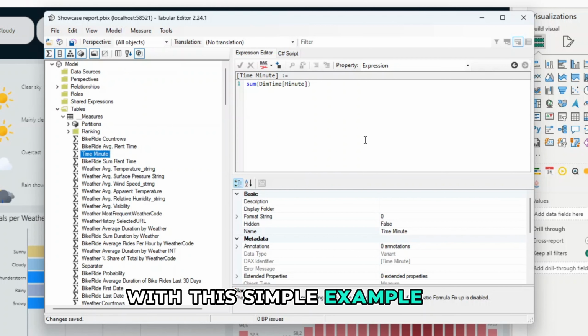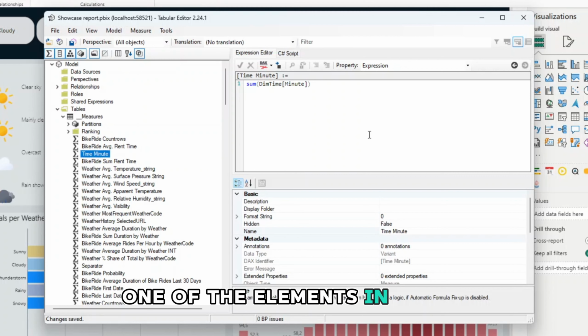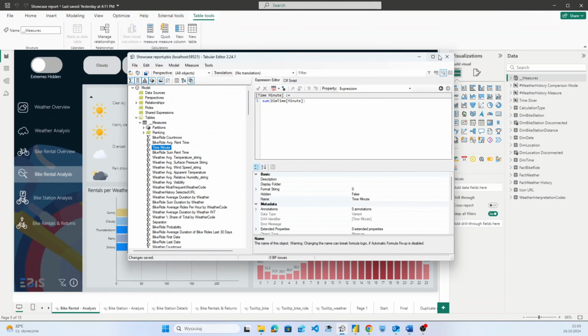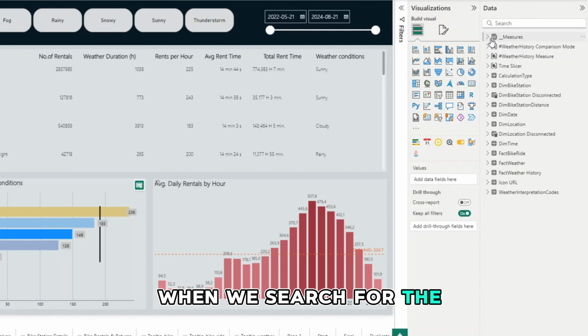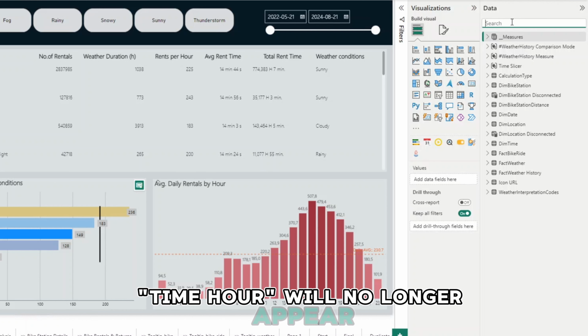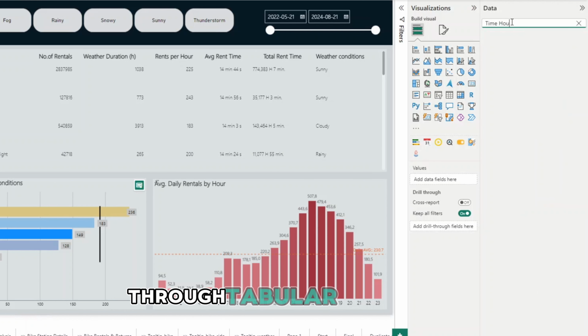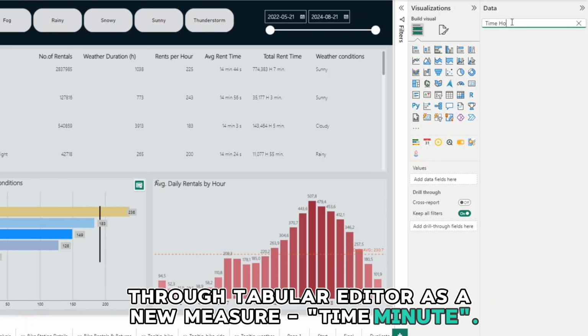With this simple example, I've shown how to edit one of the elements in a data model. When we search for the measure, time hour will no longer appear because it has been saved in the model through Tabular Editor as a new measure, time minute.